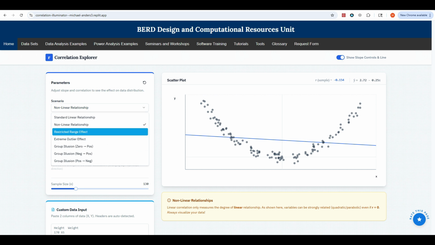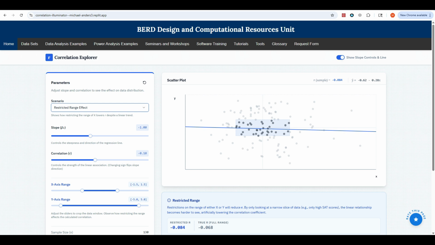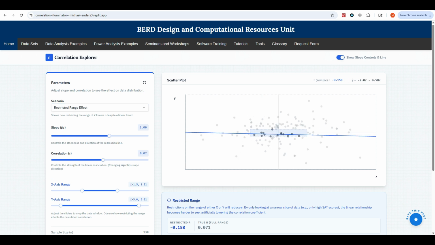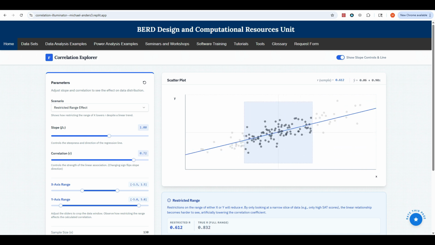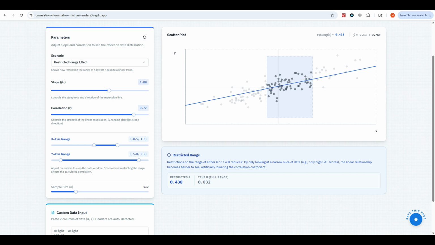Another interesting option here is the restricted range effect, where I might have very correlated observations x and y. In fact, let's change that correlation to be something very strong. But if I restrict how much of the domain is considered for my data set, typically it has the effect of weakening the observed correlation between those variables.